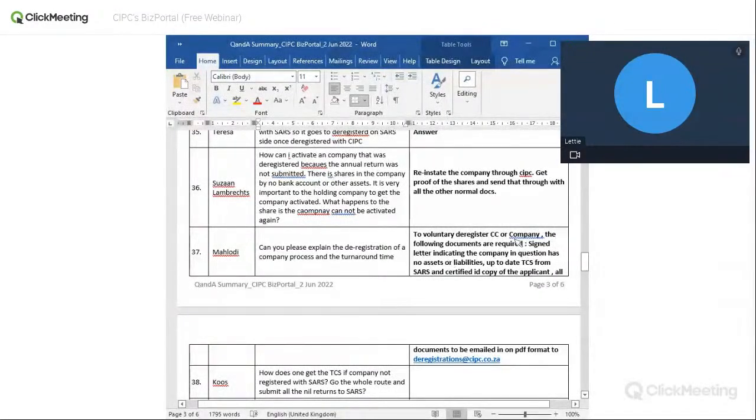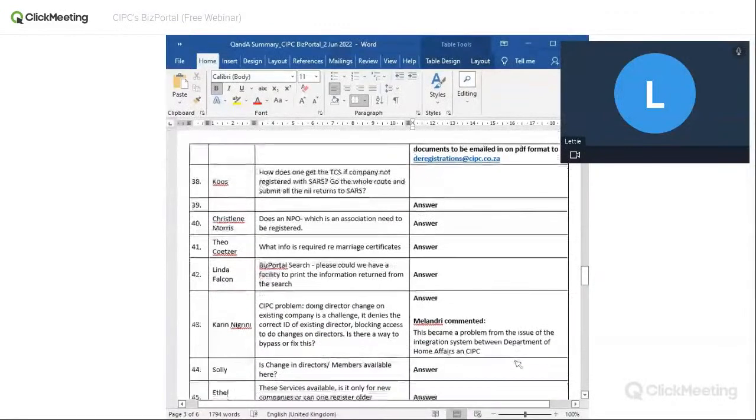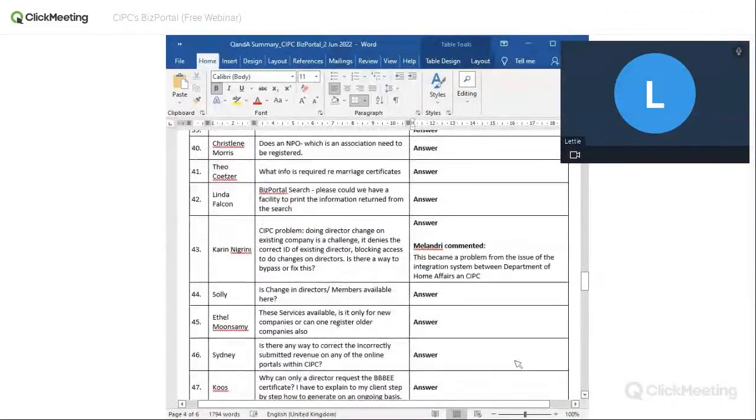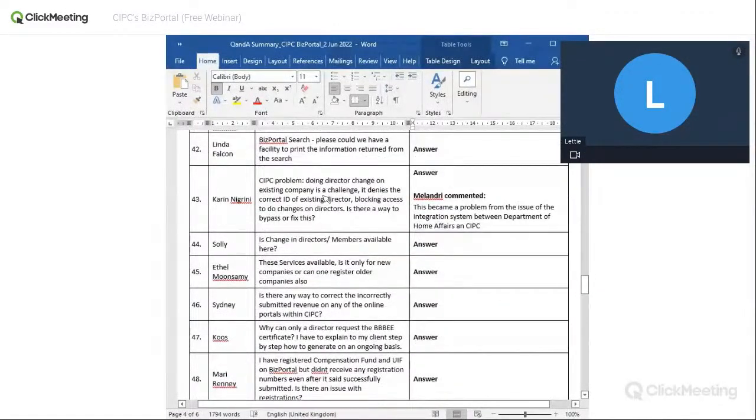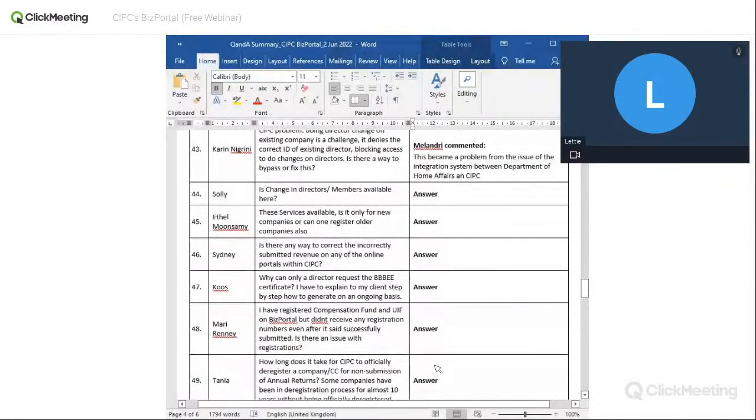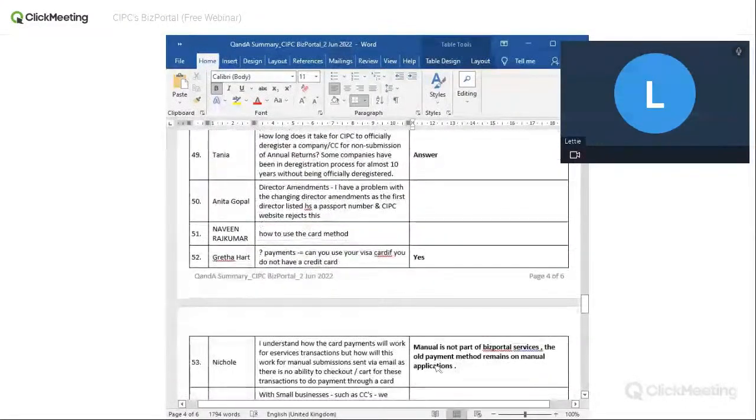But Leslie, you did try very succinctly to explain the process here. So you need a signed letter indicating that the company has no assets or liabilities. You need an up-to-date tax clearance certificate from SARS, certified ID of the applicant. All the documents have then to be emailed to deregistrations at CIPC, and that's how that happens. Right. I know that the director changes are a problem there, and I think that's about up to where I got.